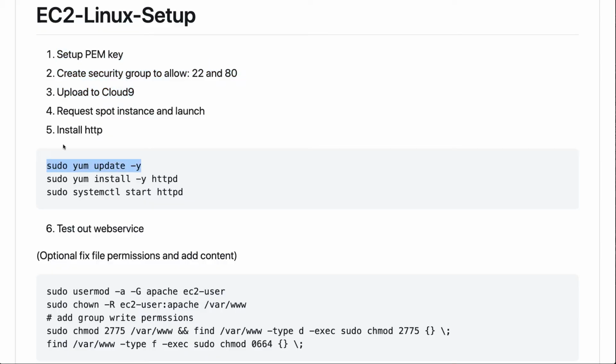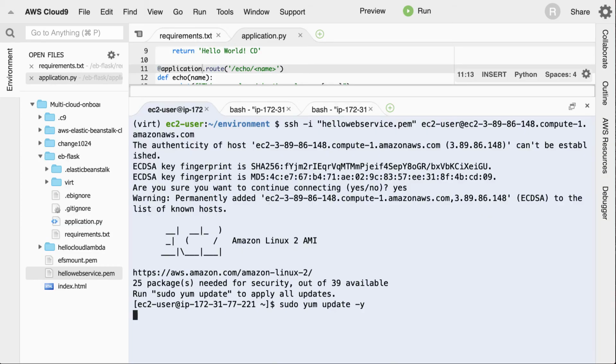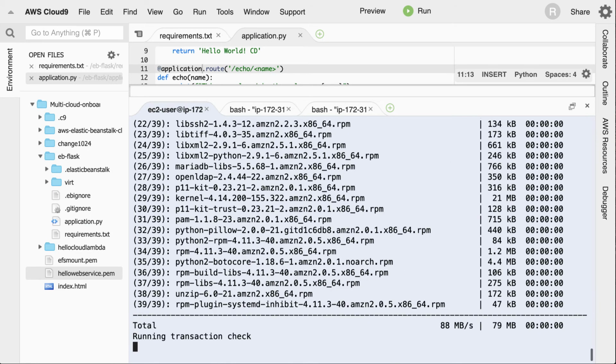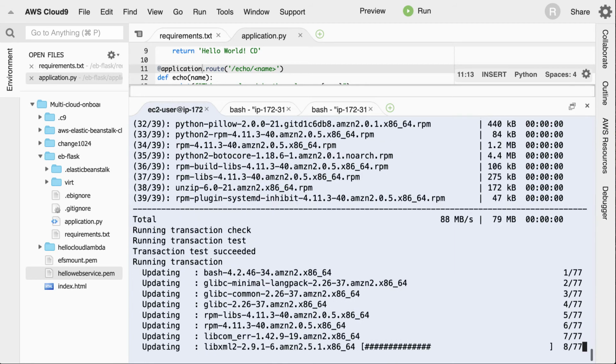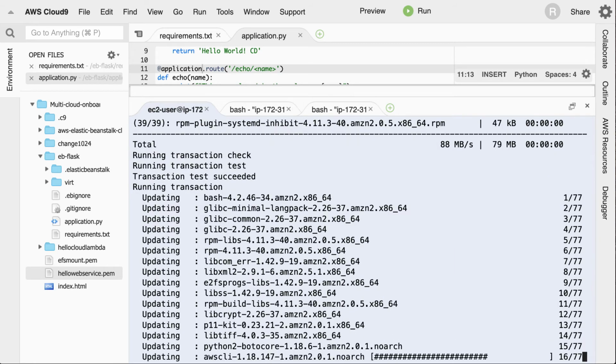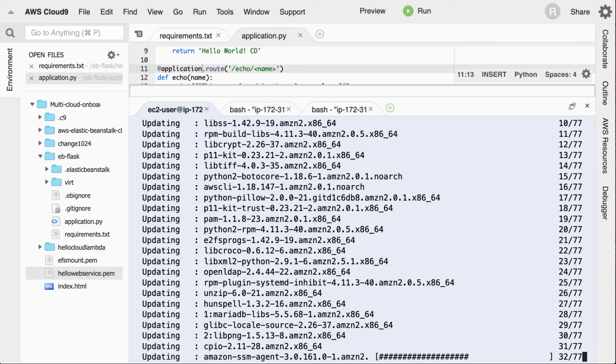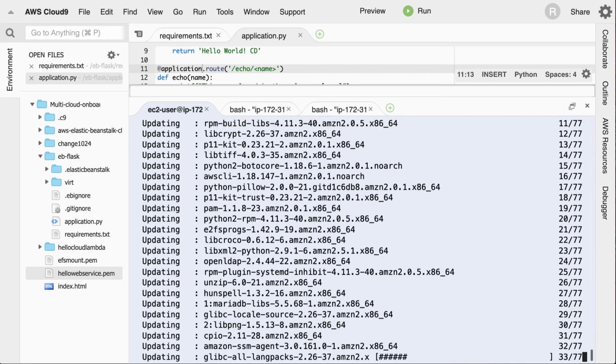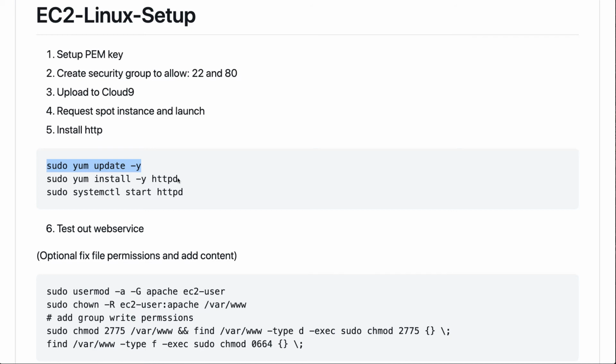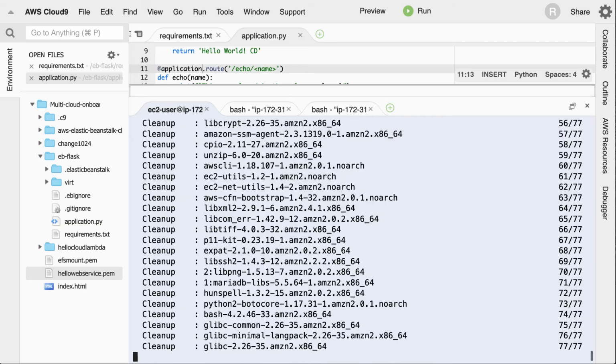So first thing is I'll update the software on this machine. There we go. So this will update things here. That looks good. And while that's updating, the other thing that I'll do next is I'll want to install this HTTP service. So I'll kind of get that teed up.